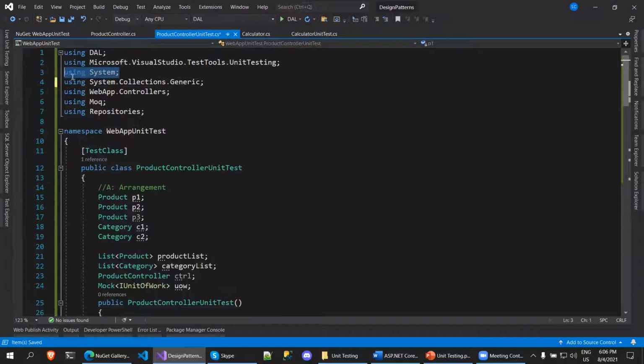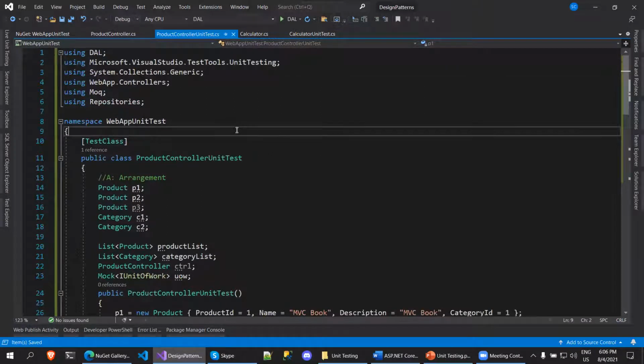So this way we have arranged the dependency simply.